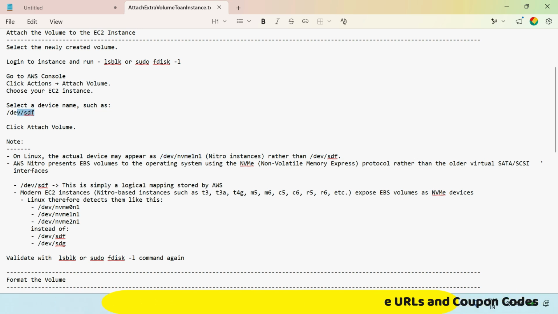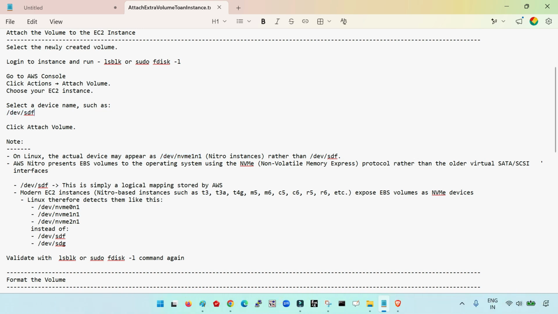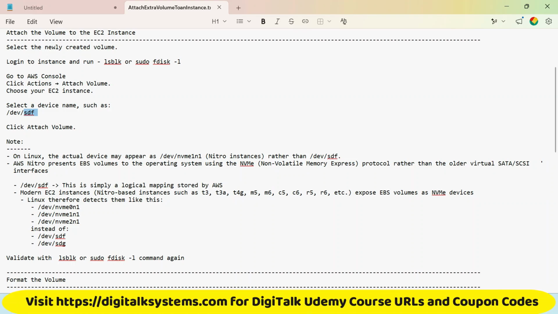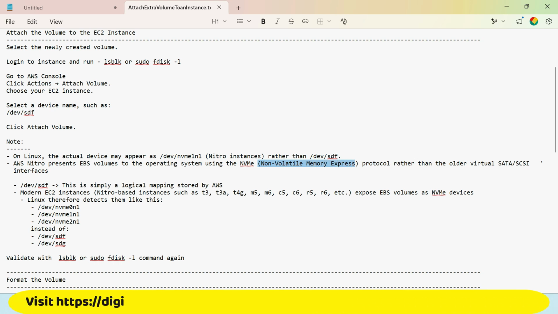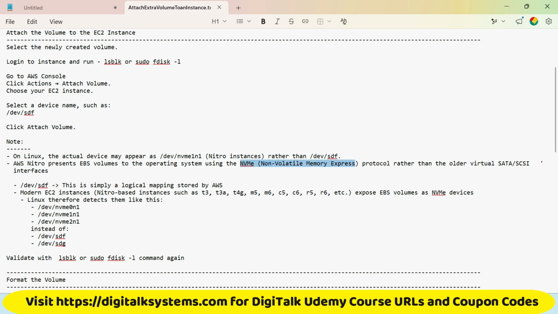So that means in the console you will see naming like SDF, SDA, SDB, SDC, but on the actual server you will see NVMe. AWS Nitro represents EBS volumes to the operating system using NVMe. NVMe stands for non-volatile memory express protocol. It is a specific protocol, rather than the old virtual SATA or SCSI interfaces.